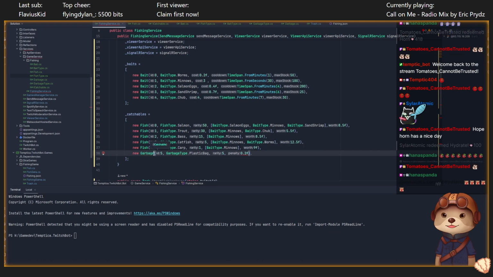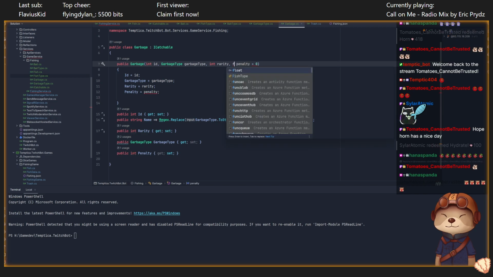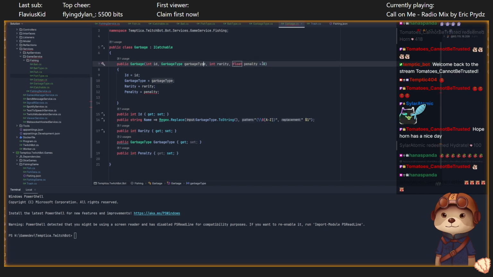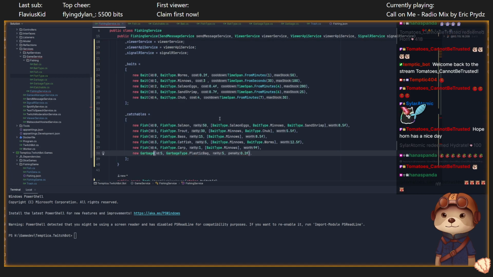Why is penalty an integer? Shouldn't be. And here it's also an integer, should be a floating point. Like this. And that's fine.